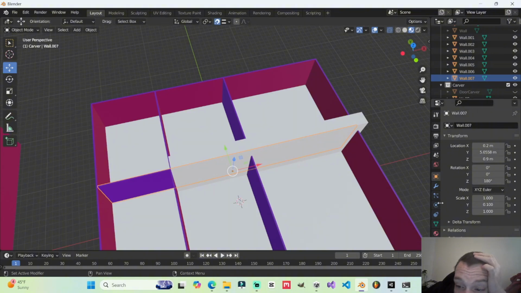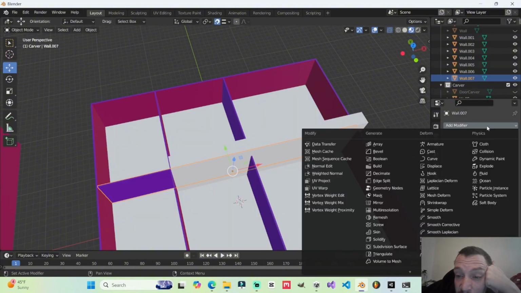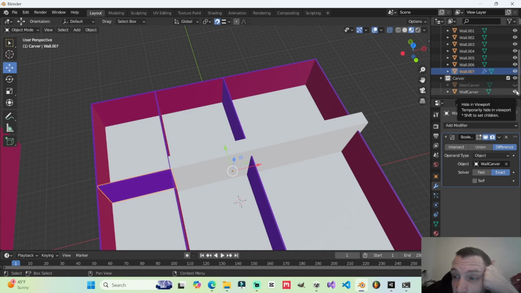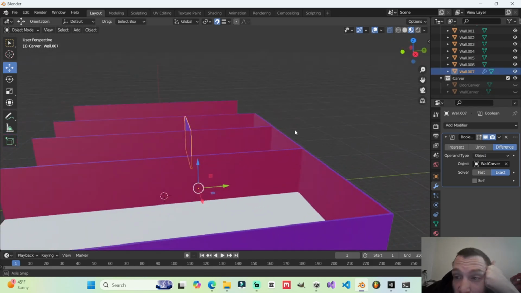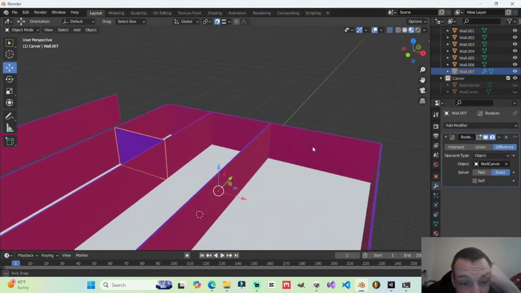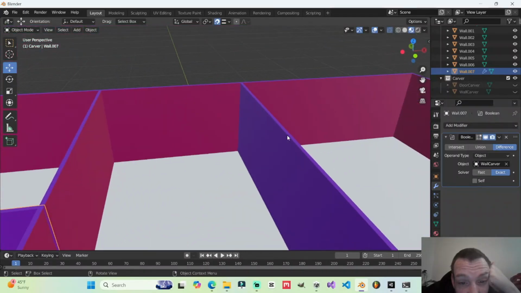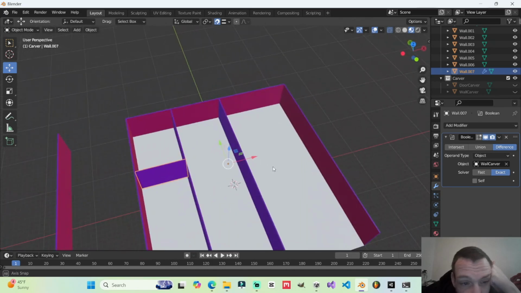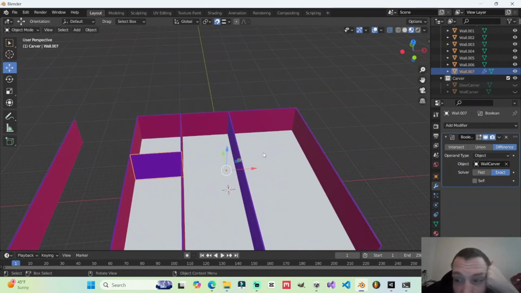Grab that one. We're gonna go down here to add a modifier, a little wrench looking thing. Add a modifier. We're gonna add a boolean, and we are going to highlight the wall carver. And now, if you turn the wall carver invisible, not off but invisible. I don't even know if you can turn it off on this game actually. On Unity, you can actually turn it off. But as you can see, now this part of the wall is gone, which means that wall has been carved.